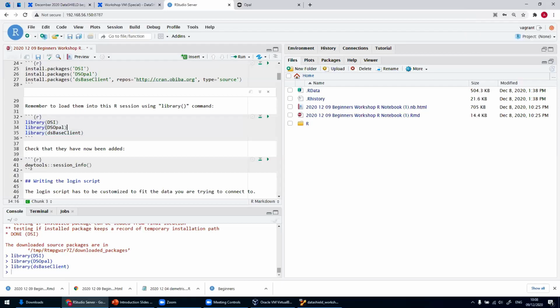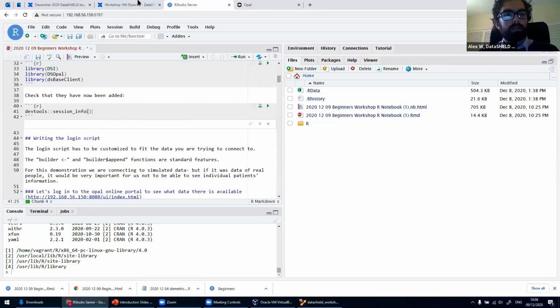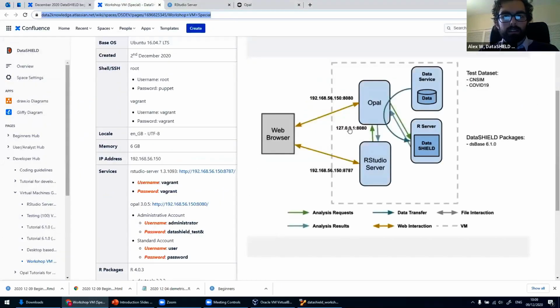Alex, could you paste in the URL into the chat, please? Oh, yes. So the URL for the VM page, if I can just get the chat, and the link I've pasted is to this one you're seeing on my screen, which has the various links on it.